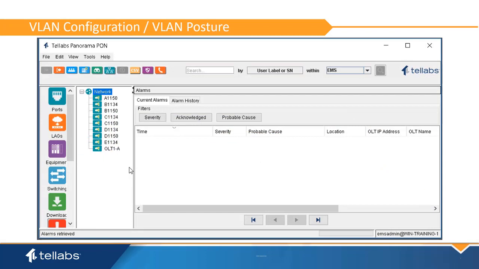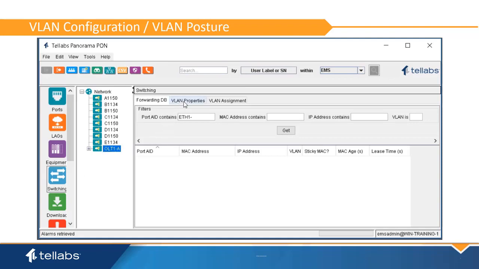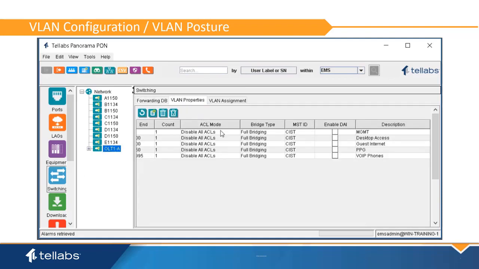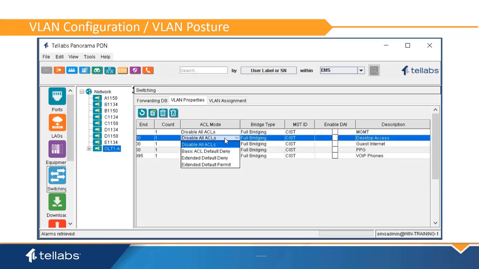Each VLAN has a default posture. This defines the basic security posture of the VLAN. The ACL mode indicates the security posture. The ACL mode is set in the switching application under the VLAN Properties tab. ACL modes can be set to disable all ACLs, basic ACL default deny, extended default deny, and extended default permit.